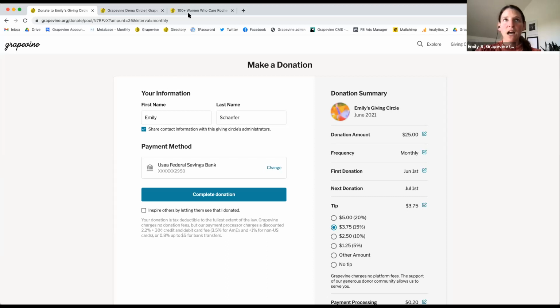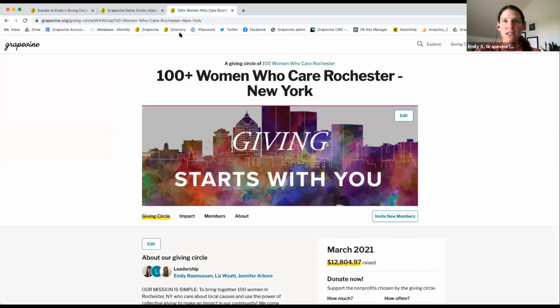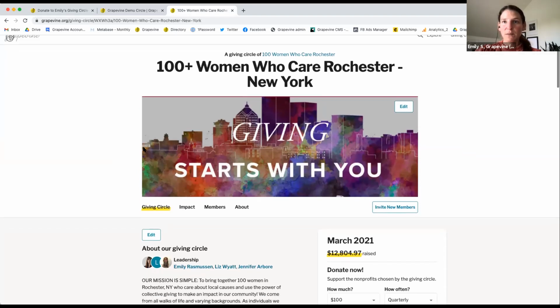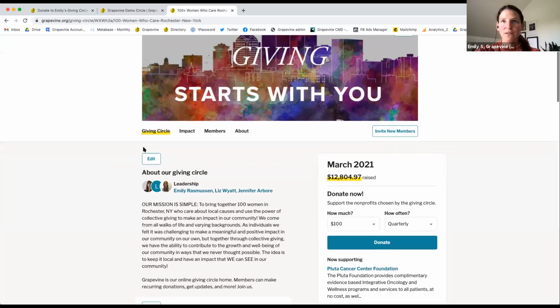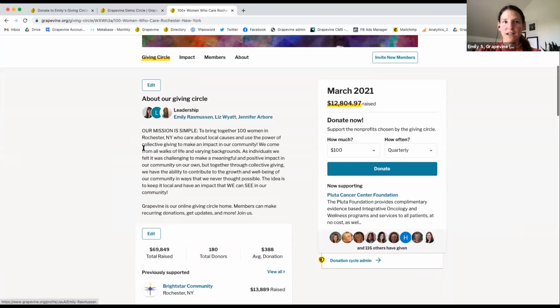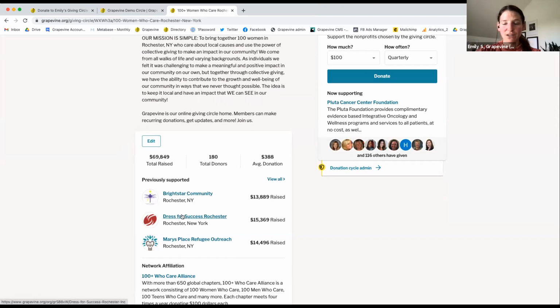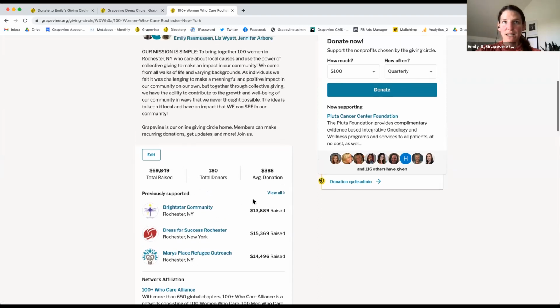And actually, one thing that I didn't get a chance to cover because we have an extra minute here. This is a giving circle page that's been on Grapevine for over a year now. So it's a great page to take a look at. And one of the things that I wanted to show you is you can actually see this giving history. This is a really nice feature for a lot of giving circles to be able to see each nonprofit that they raised funds for.